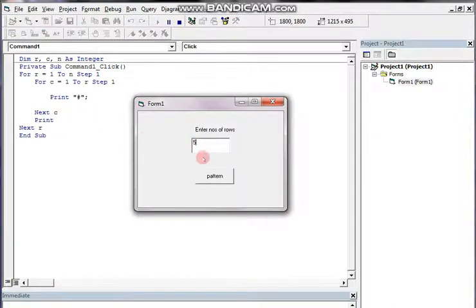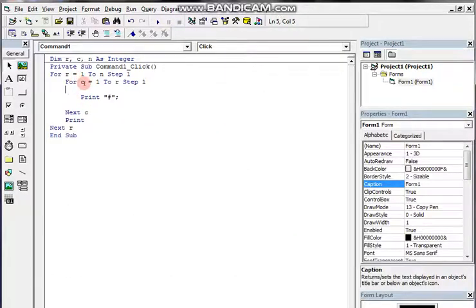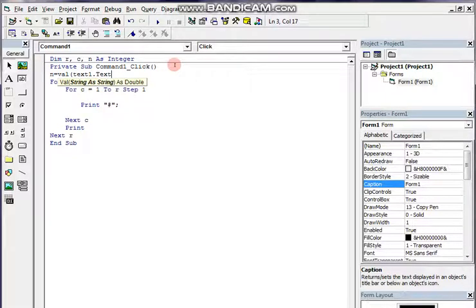So I'm giving here 5. See whether 5 symbols are printing or not. No, it means there is some mistake somewhere. What is the mistake? Let's check. So first, the row is starting, n we didn't set, students. That's why. So n equal to, we have to write val of text1 dot text. It means the value you entered in text1 is going to be transferred to the n variable, and accordingly the loop will continue.